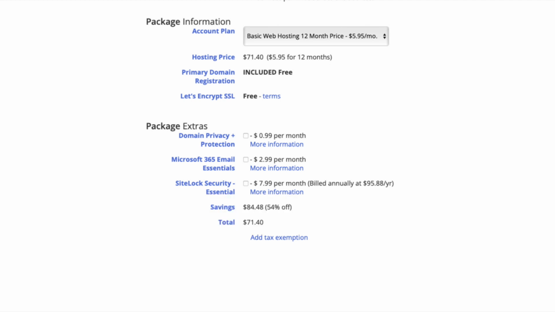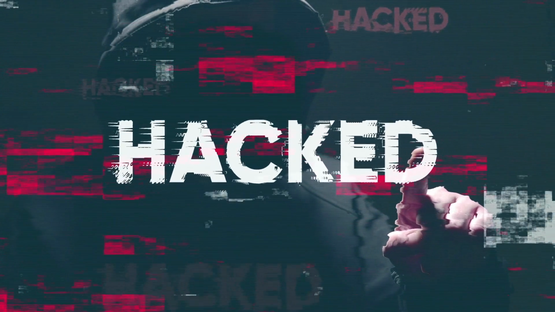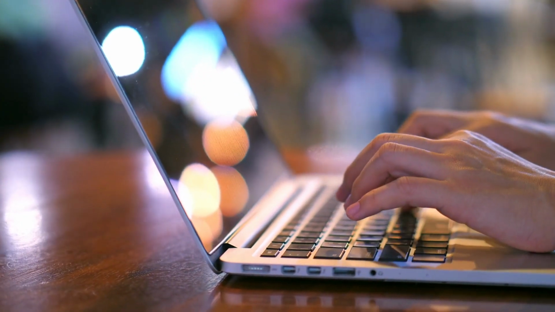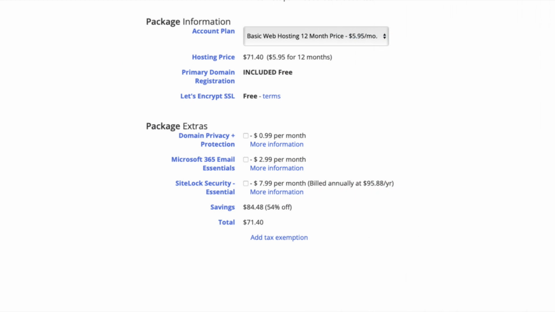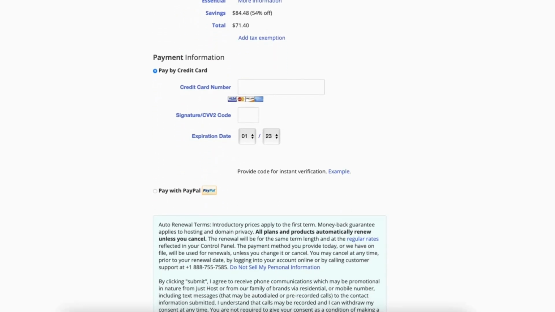SiteLock can be used as it'll protect your site, and if something does happen where it gets hacked, you won't be left trying to fix and find the malware. This package extra can be beneficial. It isn't necessary though. Next, you'll want to enter your payment information.